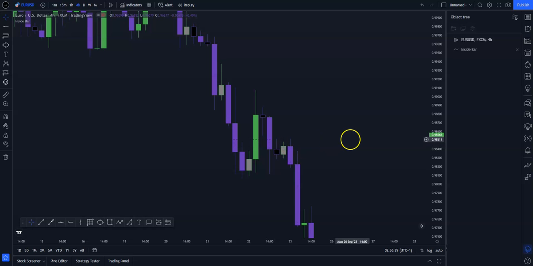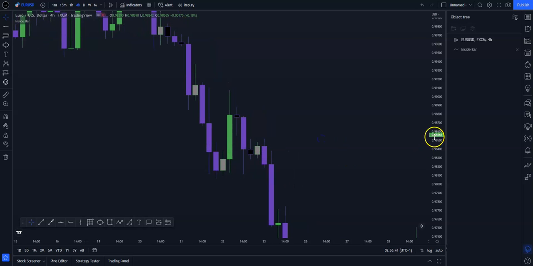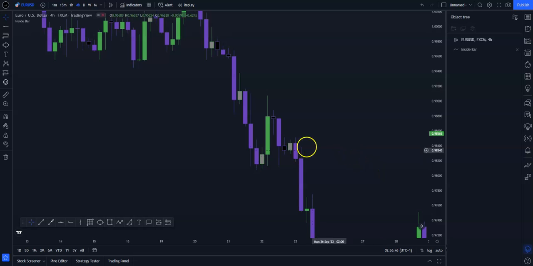It's really important to note that we're only ever in one of three moves in the market: either supply, demand, or we're ranging. There's nothing else, and we want to identify which phase we're in.